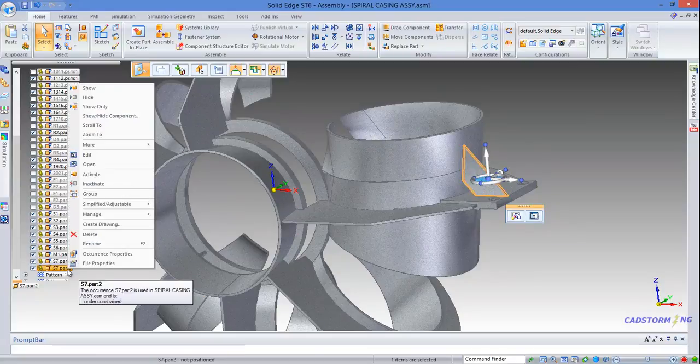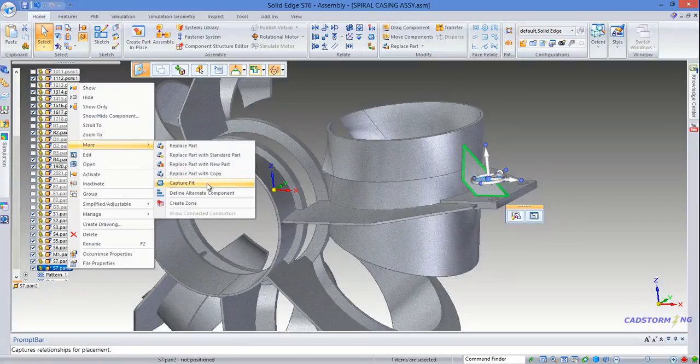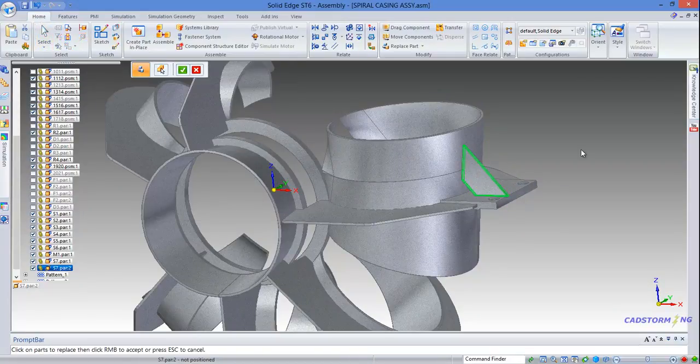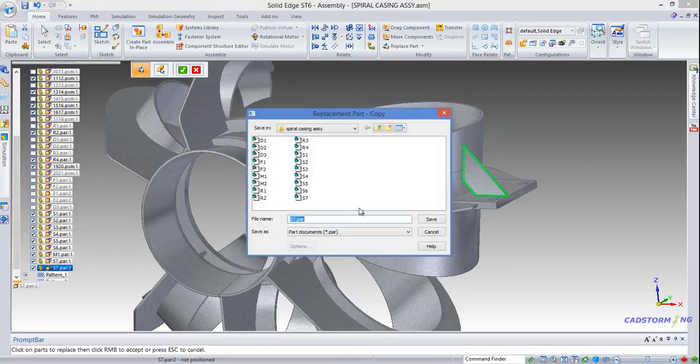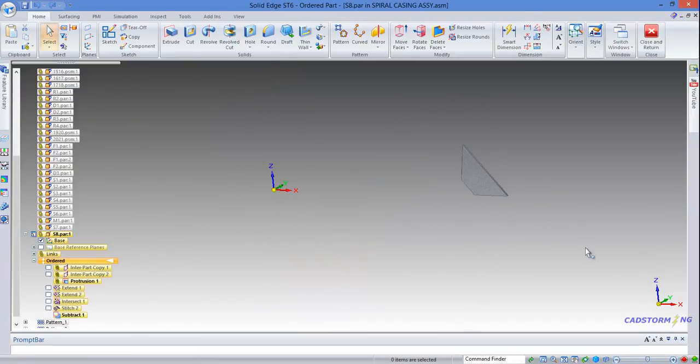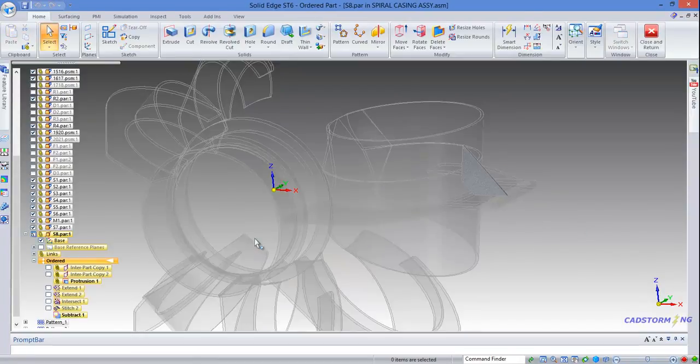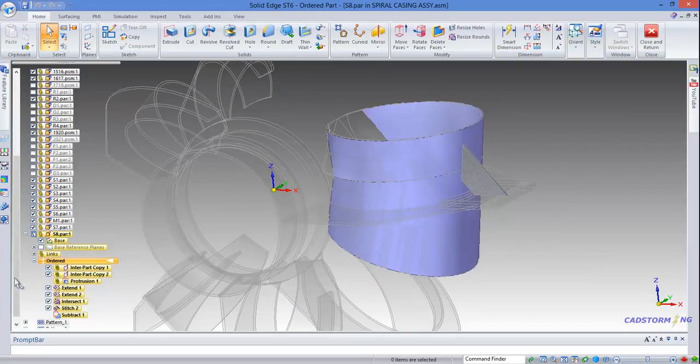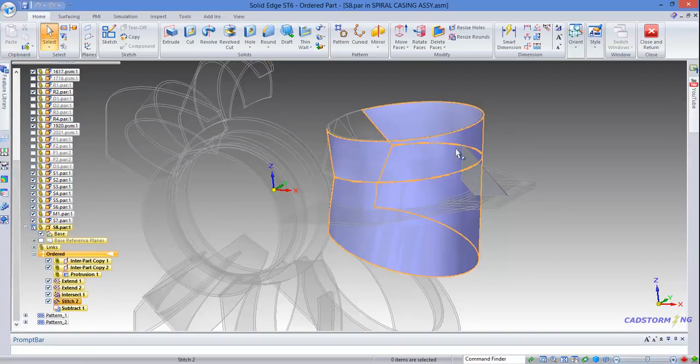Okay, so right click again and replace part with copy. Then you rename it S8. Then save. And now we can go ahead, edit in place. Now we will show the assembly geometry and all this reference geometry inside the stiffener. Okay, surely we don't need this first interpart copy, so we'll just delete it.